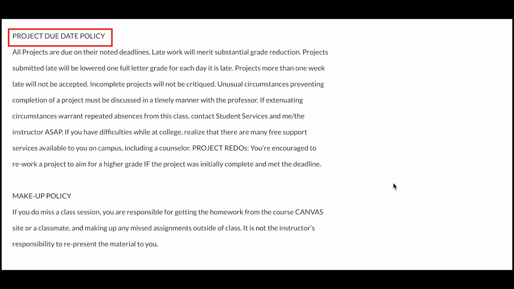The due date policy: all projects are due on their noted deadlines. Late work will merit substantial grade reduction. Projects submitted late will be lowered one full letter grade per day. Projects more than a week late will not be accepted. Incomplete projects will not be critiqued.